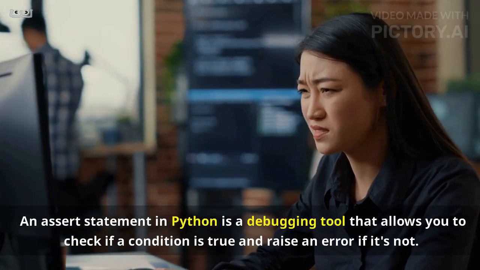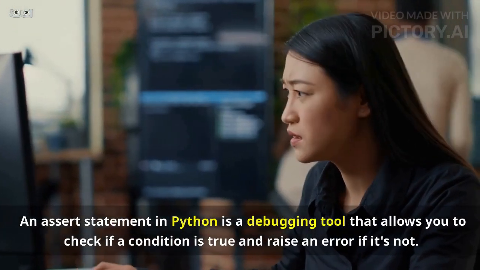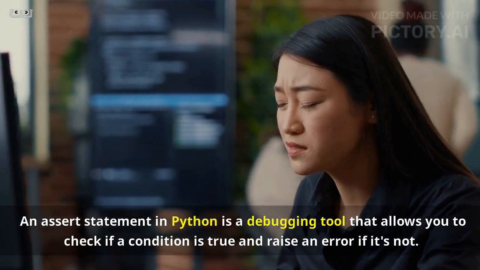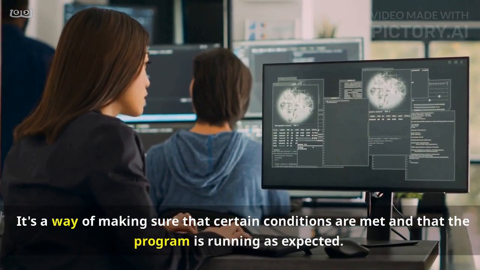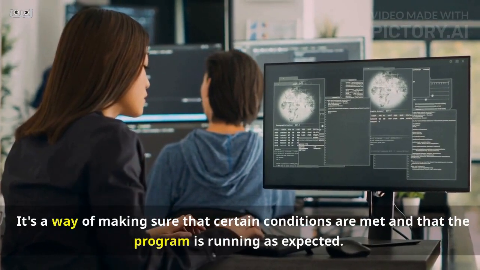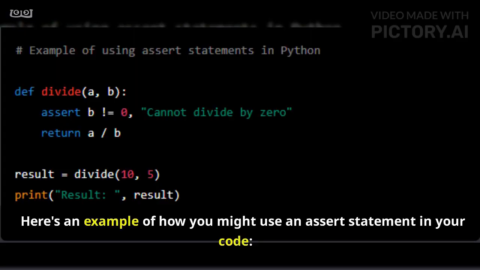An assert statement in Python is a debugging tool that allows you to check if a condition is true and raise an error if it's not. It's a way of making sure that certain conditions are met and that the program is running as expected. Here's an example of how you might use an assert statement in your code.